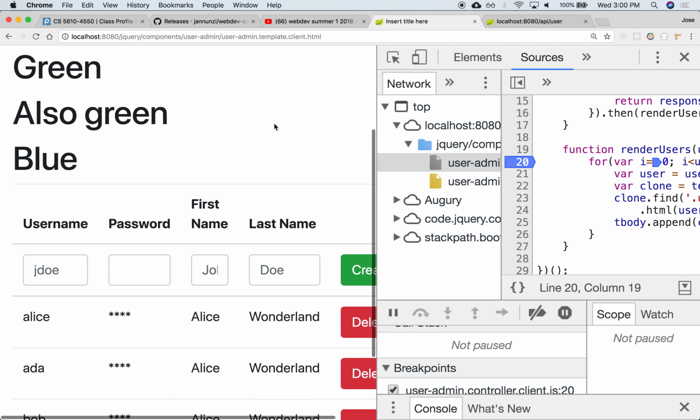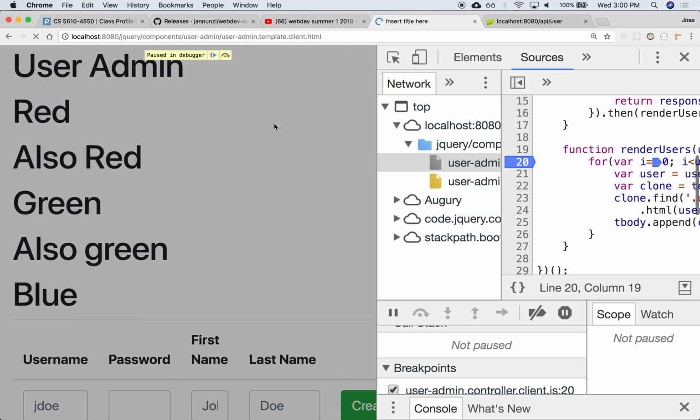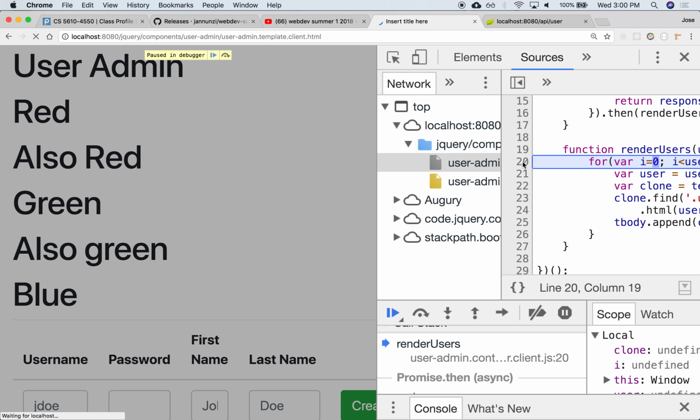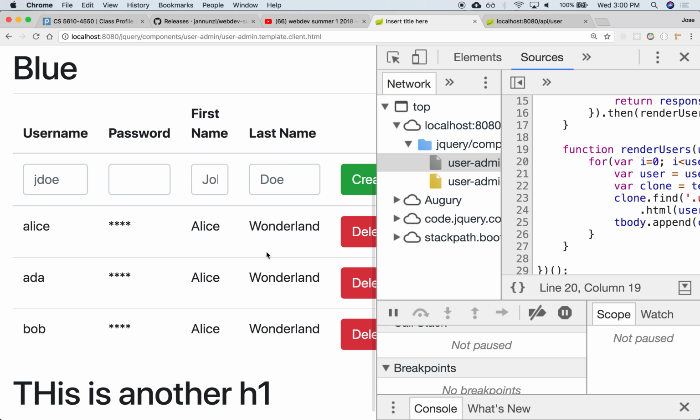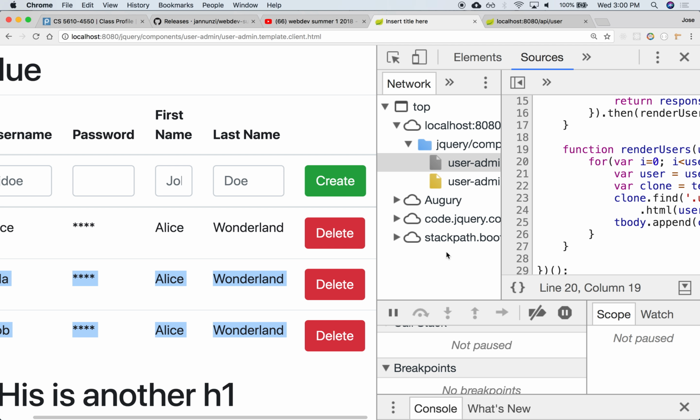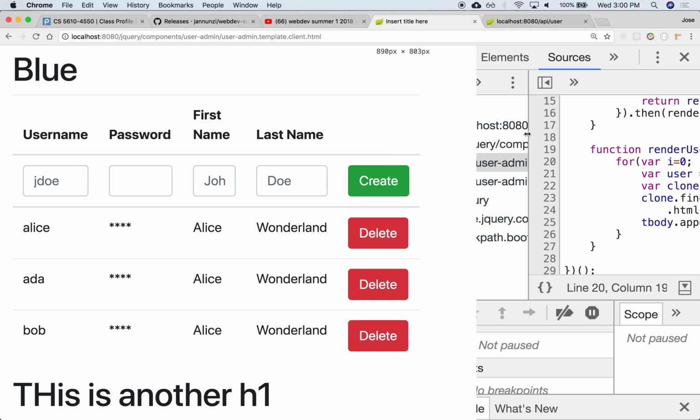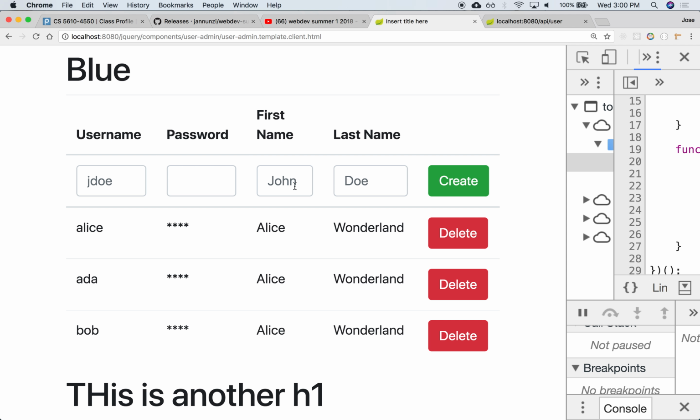All right. So we can retrieve data from an endpoint, a web service endpoint, and we can render it here. Right? So what I'd like to be able to do is also generate data, new users. I'd like to be able to type in username, password, first name, and last name, and send it over to the server. Right? So let's do that.